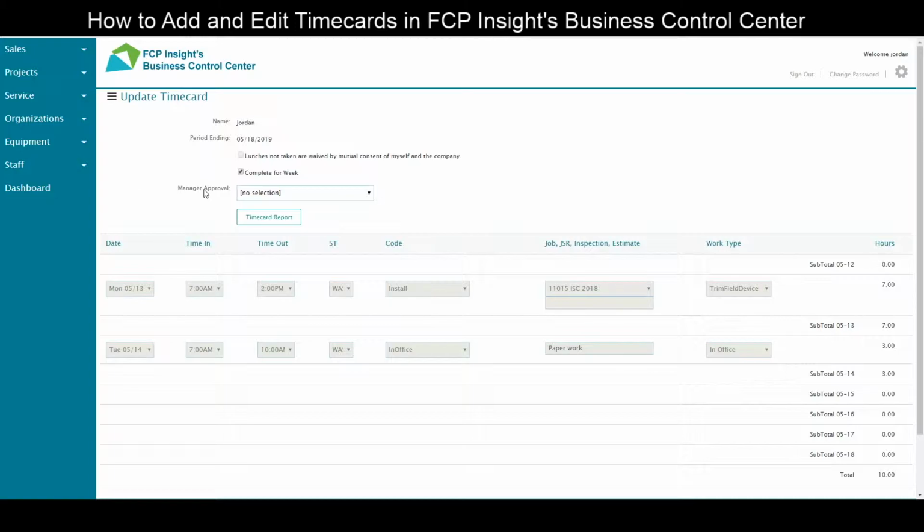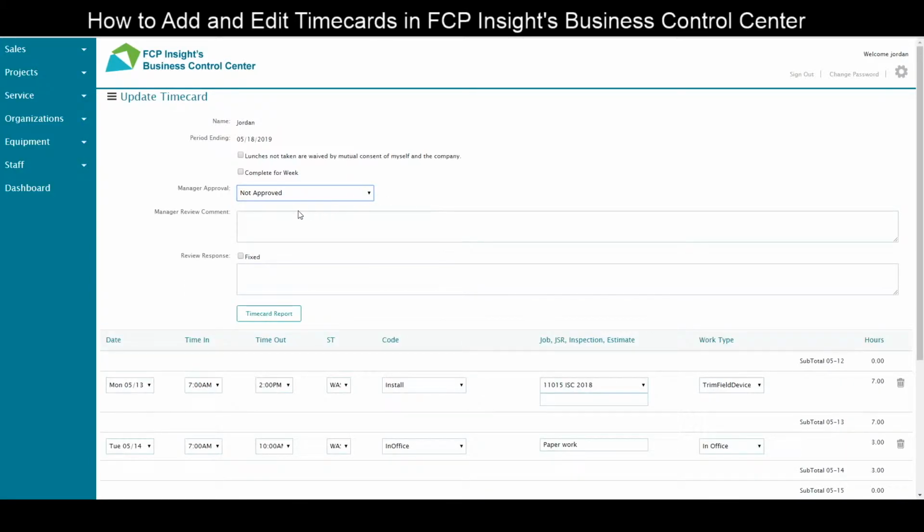Since again, I am admin, I get to approve this time card, but assume that this gets sent to a manager approval report where managers can then go in and look at their employees' time cards, and they can approve them or not approve them. So if I clicked not approve, if I was the manager, it allows me to add notes, manager review comments saying, hey, fix this time, this is inaccurate, or something needs to change.